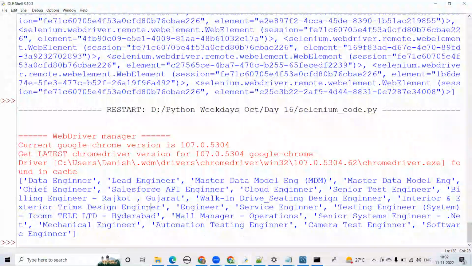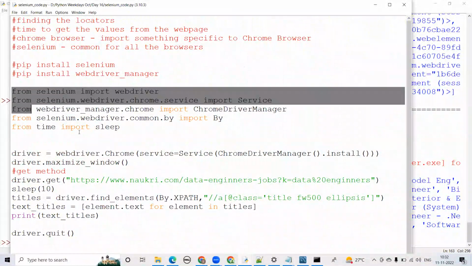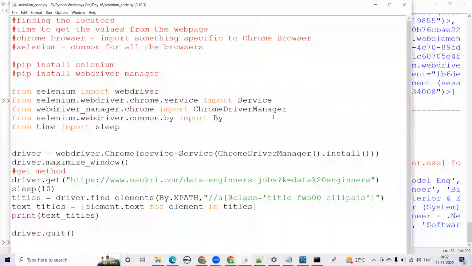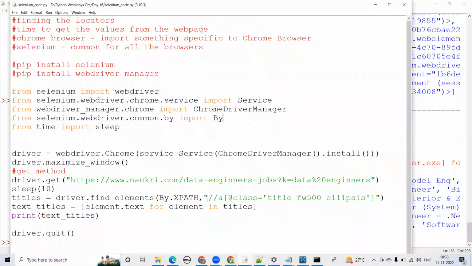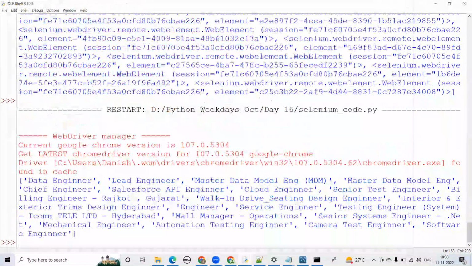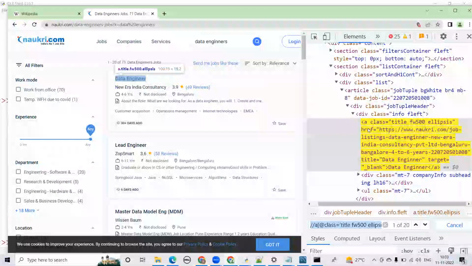Okay. I would suggest not to focus on what we are doing till here. Just copy and use it, because we have not learned everything over here. Just focus on how we are getting the URL, how we are launching the browser using driver.get, and how we are using this XPath to get the titles. And from that tag, how we are getting only the text part. Inside this A tag, we have data engineer in the middle, enclosed between the two tags, so we are only getting what is inside this A tag.